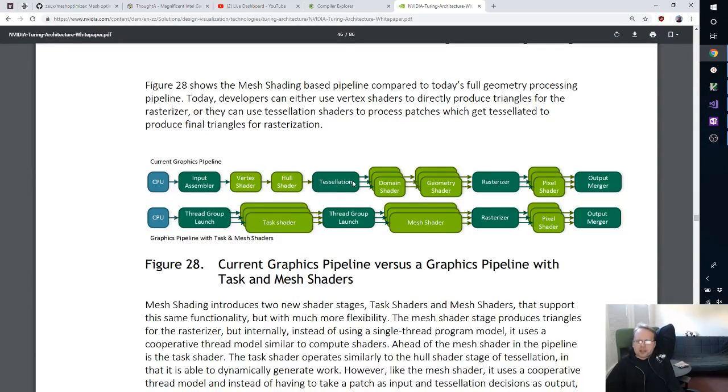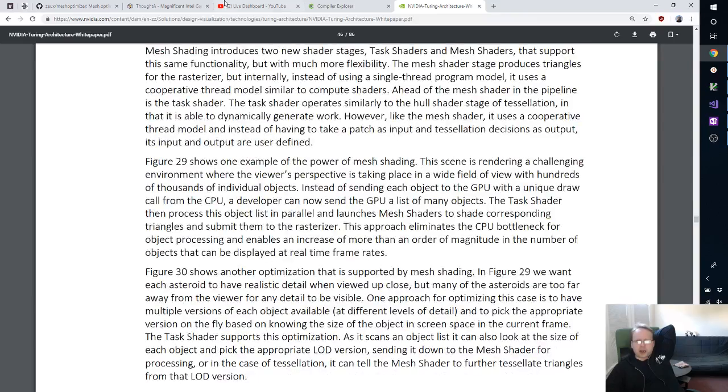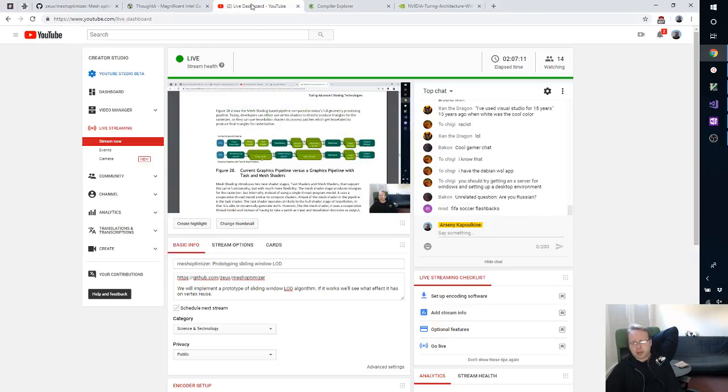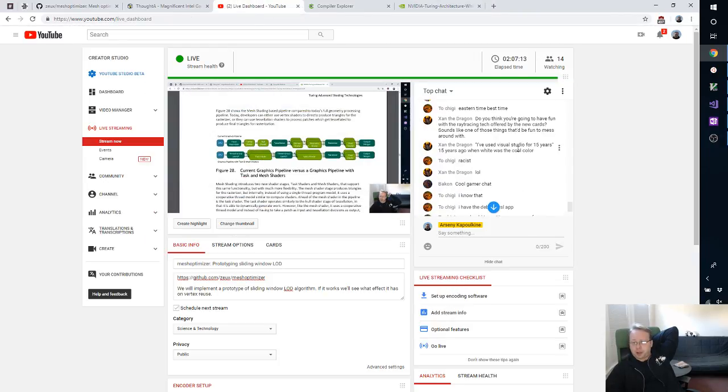The old pipeline is still there for you to use, but I'm really curious about this stuff and I kind of want to play around with it. So yeah, I think basically I'm going to get an RTX 2080, probably not a 2080 Ti, because that's really expensive. And play with that.